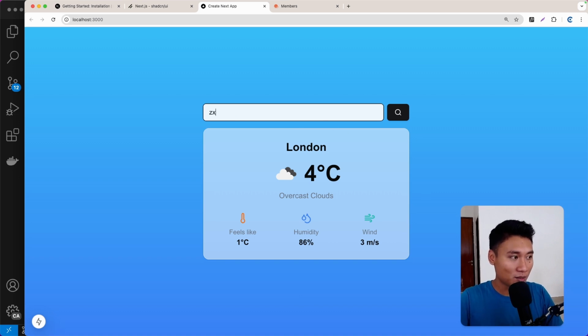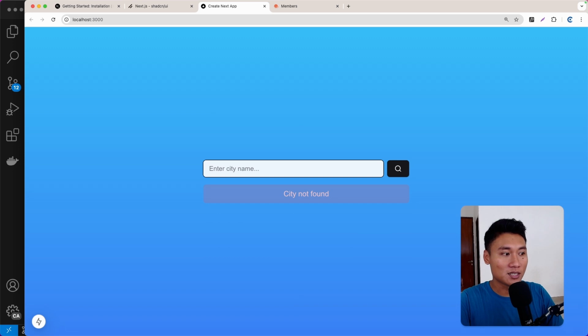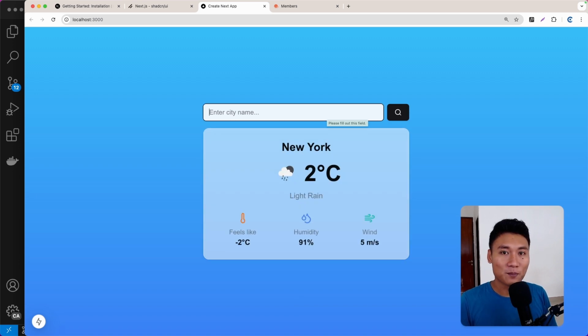If I type something random in here and hit enter, as you can see, we have city not found. It comes from the bottom, the animation. And let's try to do that again. New York, hit enter, and bam, that's pretty nice. Right? If I hover over it, it looks like this. Okay, that's pretty nice, and hopefully you learned something new from this simple video.